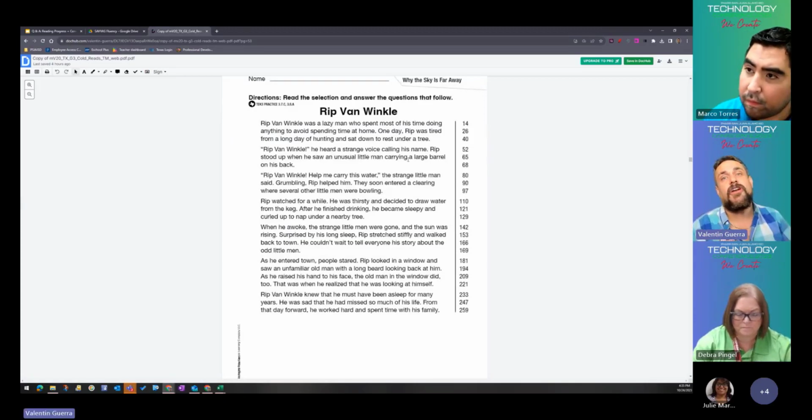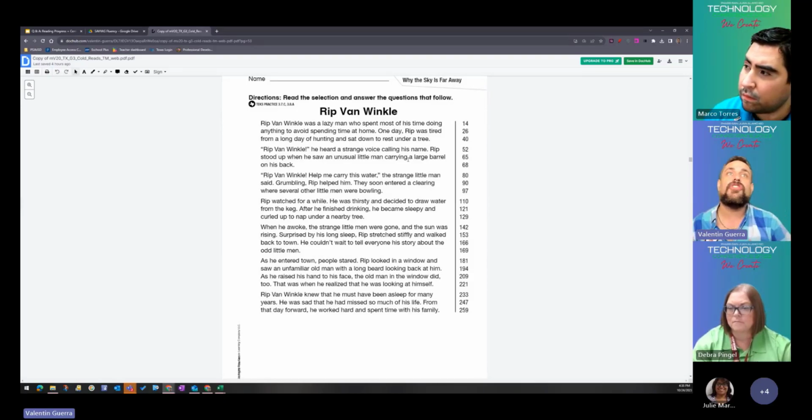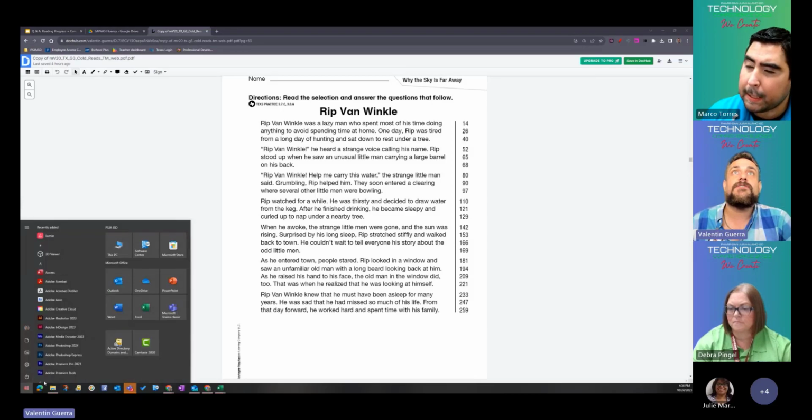And we've heard a lot of feedback that sometimes it's hard to do from the PDF. So I'm going to show you the easiest way that I found to upload a document into Reading Progress. So the best thing will be to open Word.